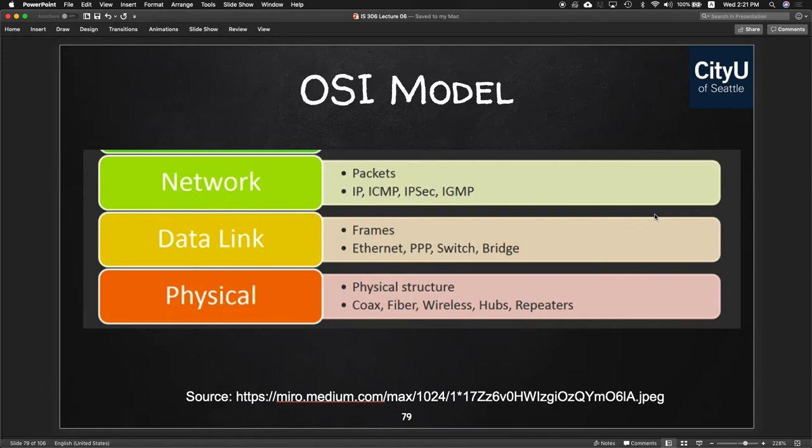Network, always think about packets, okay? Packets essentially are segments. What are segments? Segments are basically data. So packets include the source and destination IP plus the segment, and that becomes a packet. Protocols are IP, ICMP, IPsec, IGMP. Data link now, we get that packet and put the MAC address for the source and destination as well. And when we put that together, it becomes a frame. And we have the Ethernet, PPP, switch, and bridge. Lastly, physical structure is the physical layer. And fiber, coaxial, hubs, repeaters, wireless.